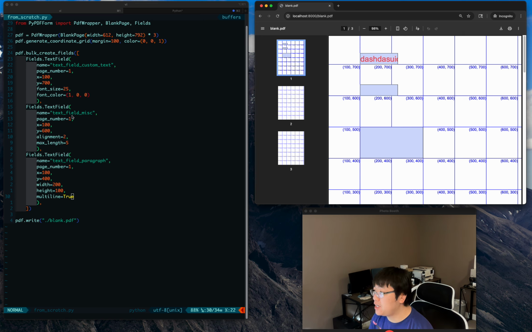And then for the second text field, which is misc, we have changed the alignment to 2, so it should be right aligned, and also it can only allow up to 5 characters. So if we were to try to type into it, you will see that it is indeed right aligned, but also you cannot type more than 5 characters into this text field either.